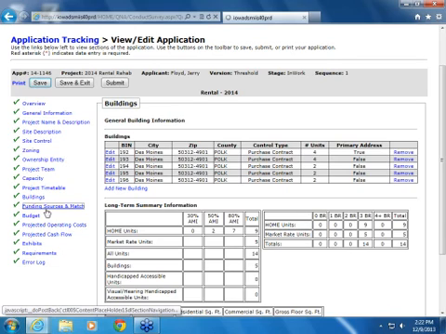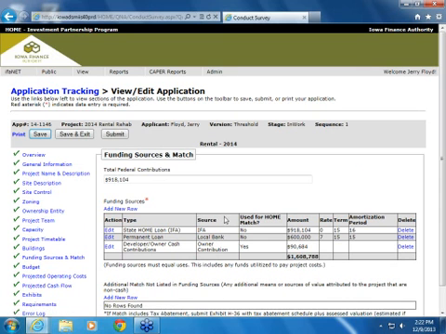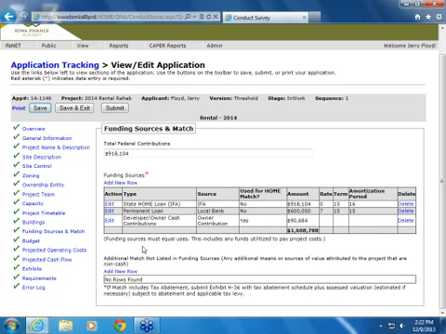Onto the funding sources and match screen. One note you see right here is that your funding sources must equal uses. This includes any funds utilized to pay project cost. In other words, this number right here must match your budget number. Any additional match that was not listed in funding sources, any of those non-cash match assets that you're contributing to the project, would be added right here.